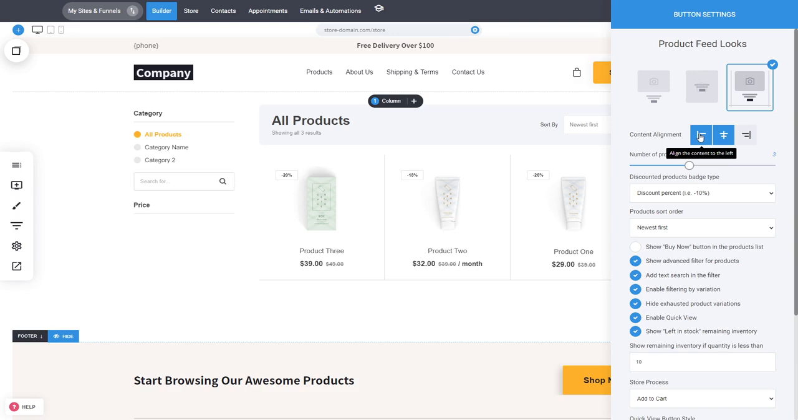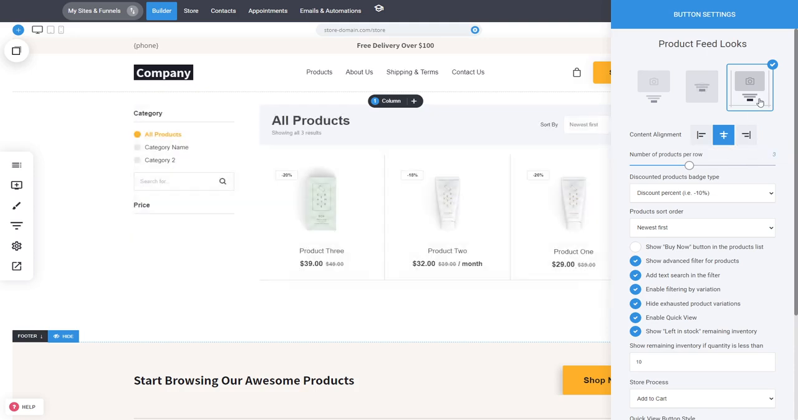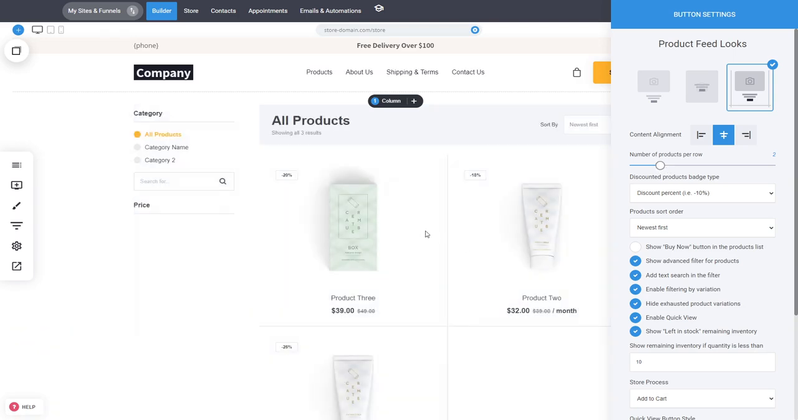You have the ability to change the layout of the content, so which alignment you want to choose, left, right, or center, so whatever you want to choose. How many products to show in a row, so if you want to show bigger images like this, feel free to create it. The discount, if you want it to be percentage or sale or the actual amount that is being discounted, you can also pick from here.